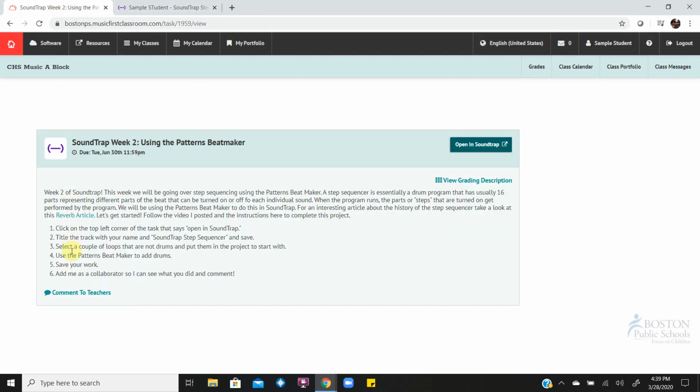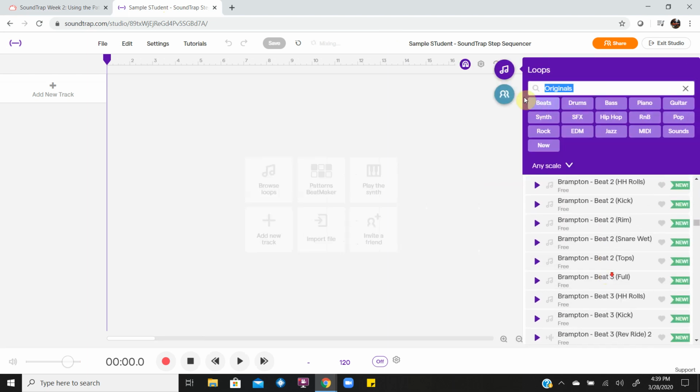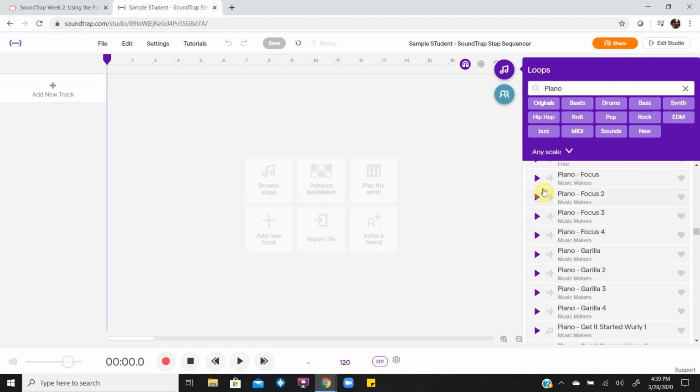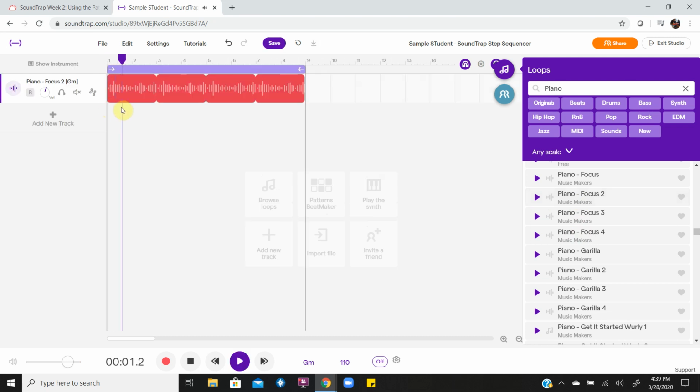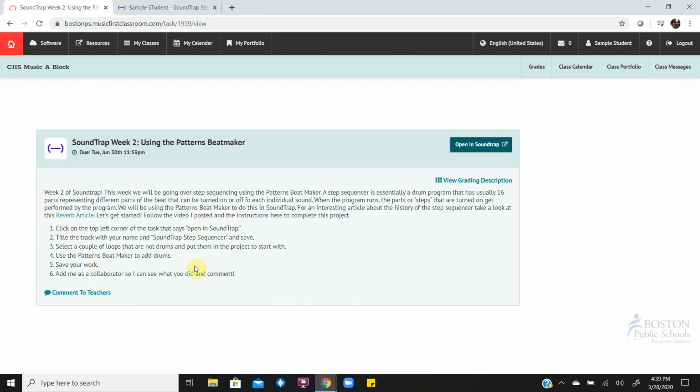And then the next step is that you're going to select a couple of loops that are not drums, because we're going to use the step sequencer for that. So a couple of loops that are not drums, and put them in the project to start with. So I'll go over to my loops here, and I can put in maybe some piano chords, scroll down, find something. Cool. I like that. So I'm going to add it in. There's a number of different loops that you could drag in here. Try not to drag too many. Maybe keep it simple. But put some loops in there that are not drums, and that'll get you started.